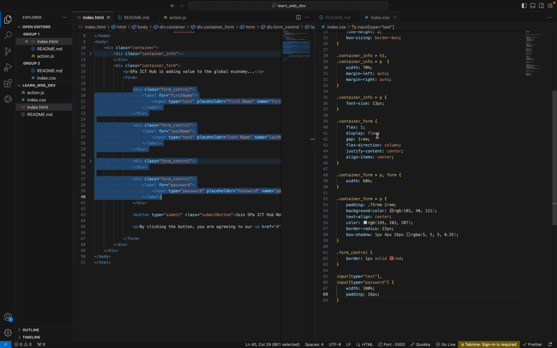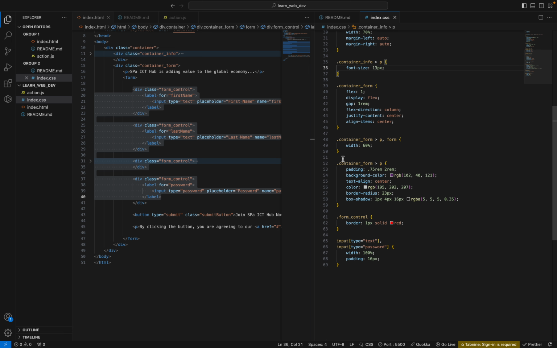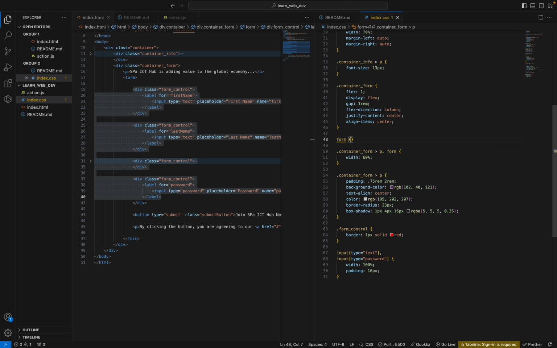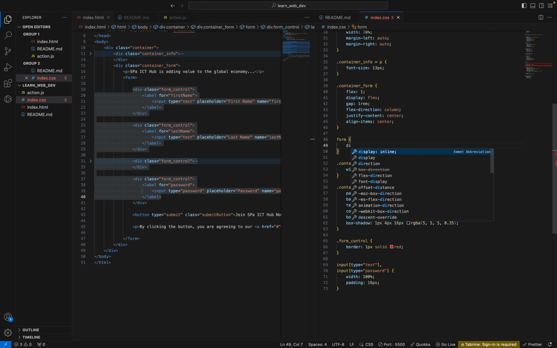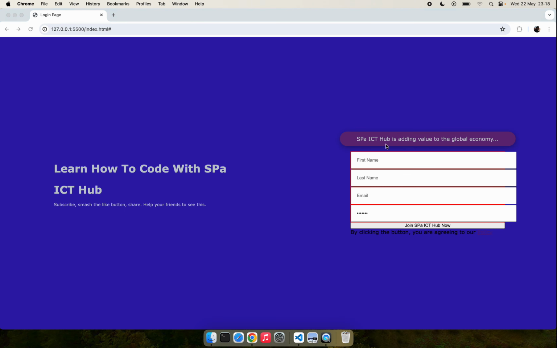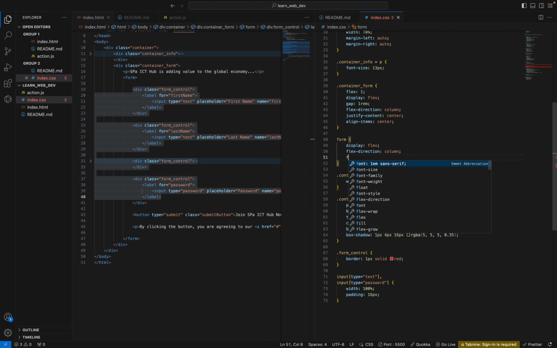So the display of form should be what now? Where is the form? Do we define form separately? No. So let's just put it somewhere here. Form, display flex. So it changes it. Then we have to change the flex direction to column. Good. Then we can now apply the gap. Gap, we can apply gap to be 8 pixel.